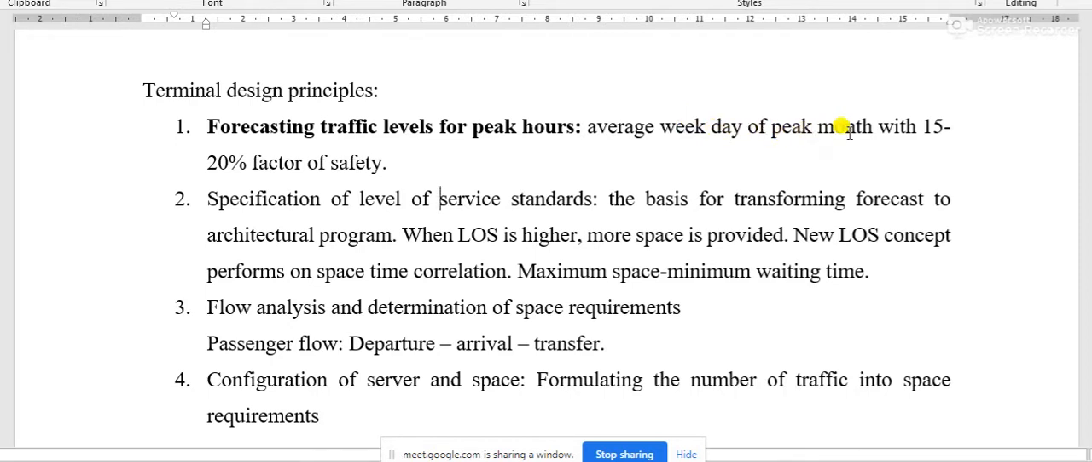First of all, you have to find this out, not only find out, you have to forecast the traffic volume, that is the average weekday of the peak month, and then you have to increase the value with a 15 to 20% factor of safety. That means it is multiplied by 1.15 to 1.2, and that is the design traffic volume for that airport and for that terminal building.